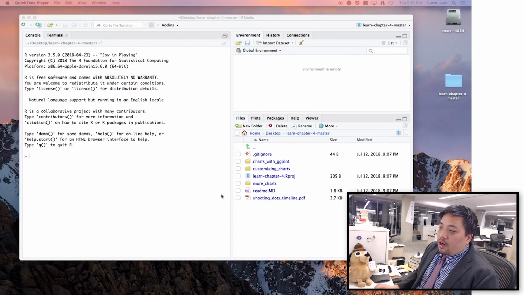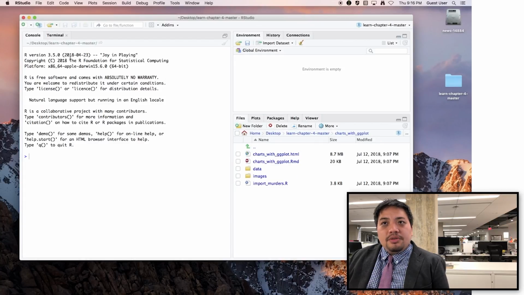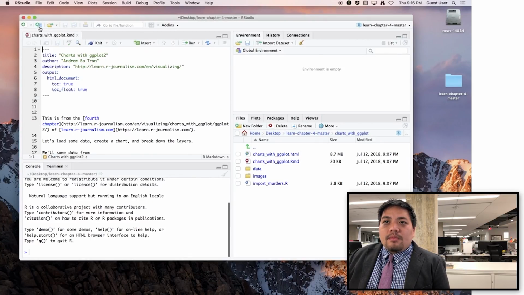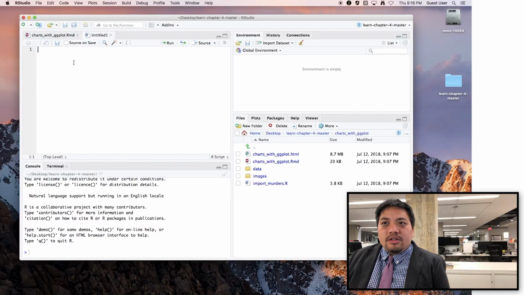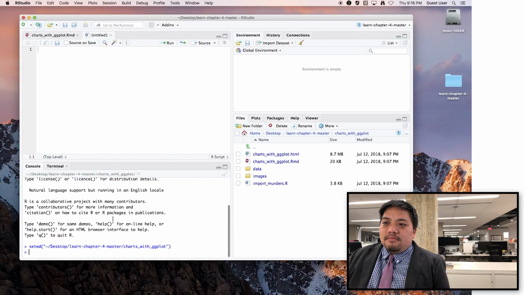So we are going to open up the folder, and this folder is called Charts with ggplot 2. You can open up the RMD file here, or for me, I'm going to open up an R script and make sure my session is in this particular section of the chapter.